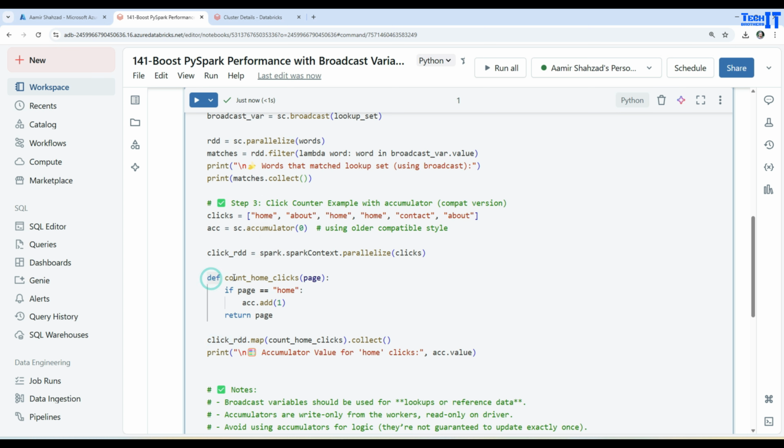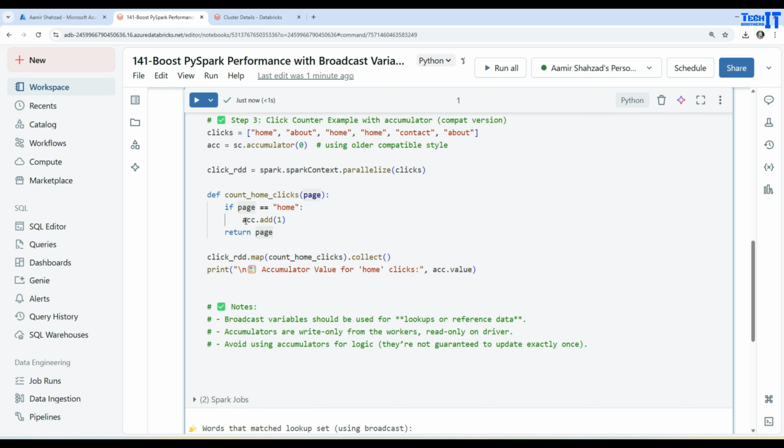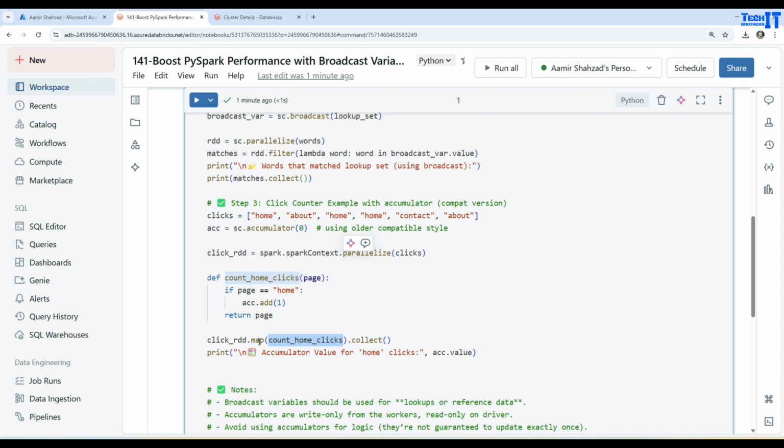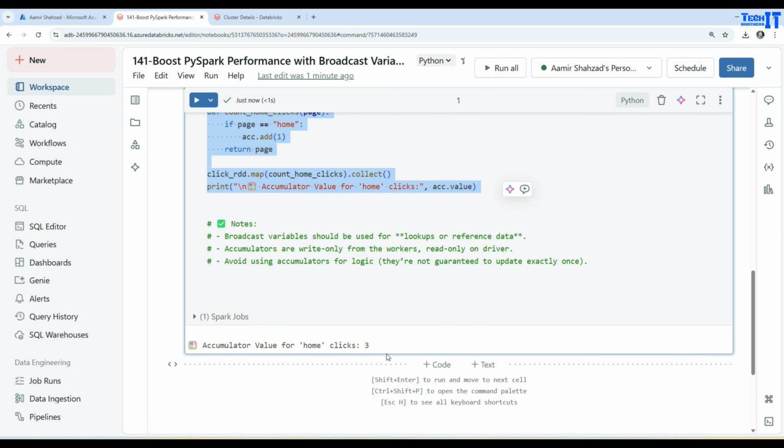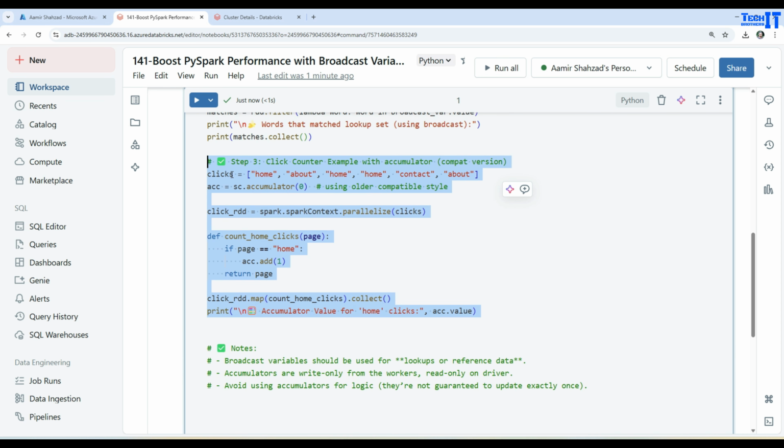Now here is a function that we are creating called count_home_clicks, and we are passing this value and checking if the page is equal to home. Then we are increasing the counter by 1 and returning the page. So click_rdd.map, we are applying a map with count_home_clicks, and then collect. Finally we are printing the value we get. Let's go ahead and execute this one, and it should return us 3, because 1, 2, 3. There are 3 homes inside our clicks data set right there.